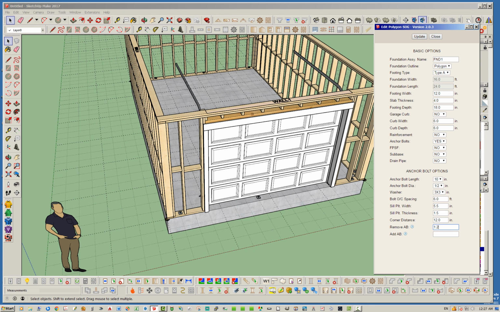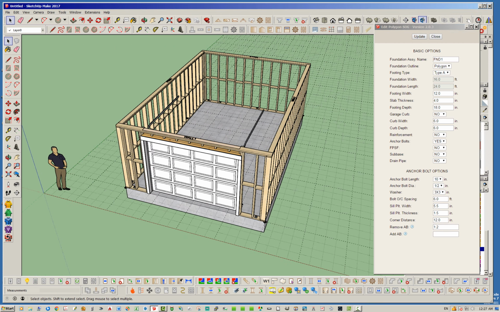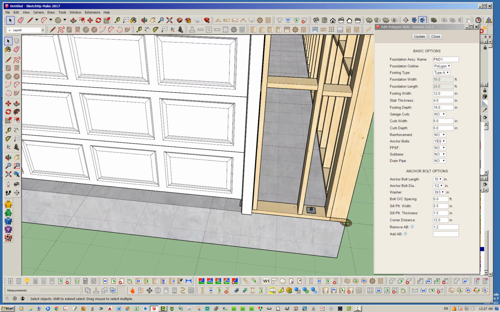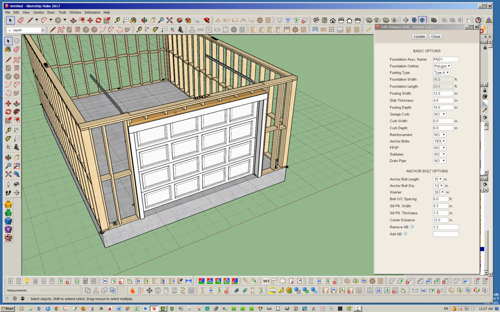Now if I hit update on this, you'll see that that has now disappeared. And so now it's keeping track of which anchor bolts to remove. Likewise, I think we're going to go ahead and remove that number 3 as well.